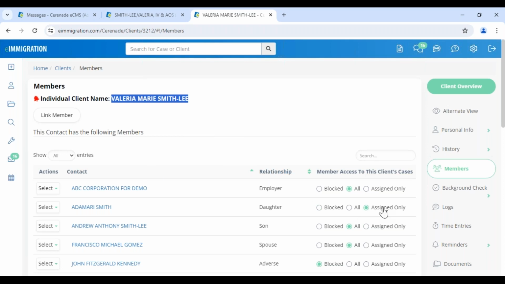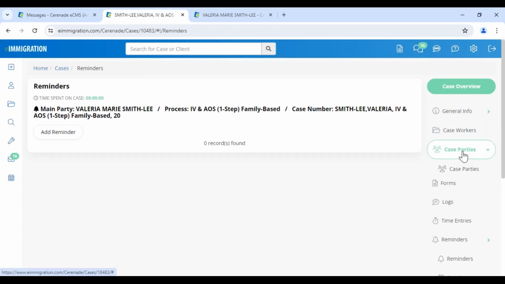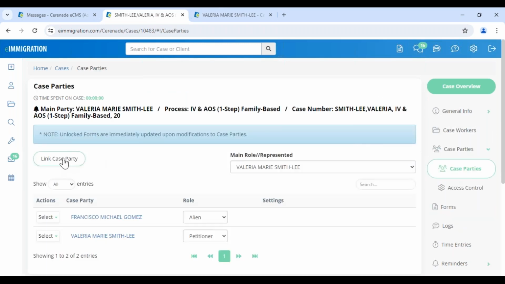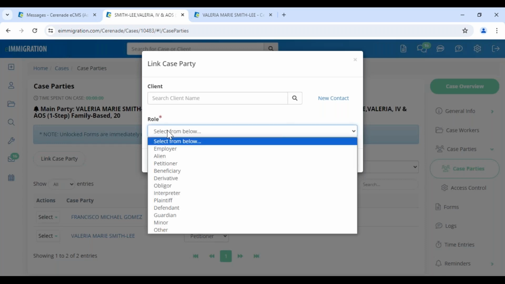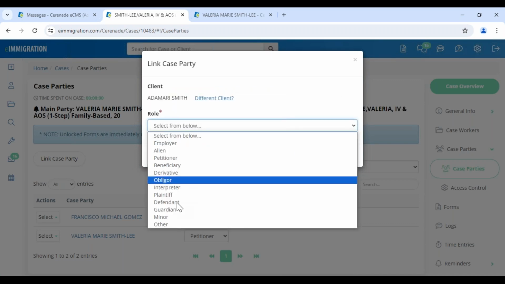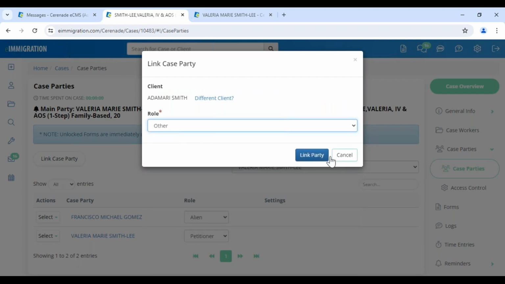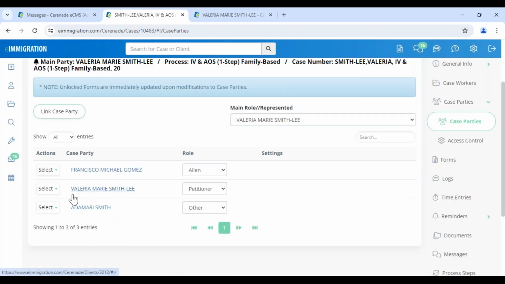But if I want them to be on an assigned basis, then I go to the case, click on case parties, and link that daughter. I think her name was Adamari. I'm going to select and choose other. She's not a petitioner, not a beneficiary, not a derivative, so just select other and link her. If I need to share a form so that Adamari helps her mother complete, modify, or review it, or Adamari needs to review a contract, now she's part of the case as an other, a non-case party.